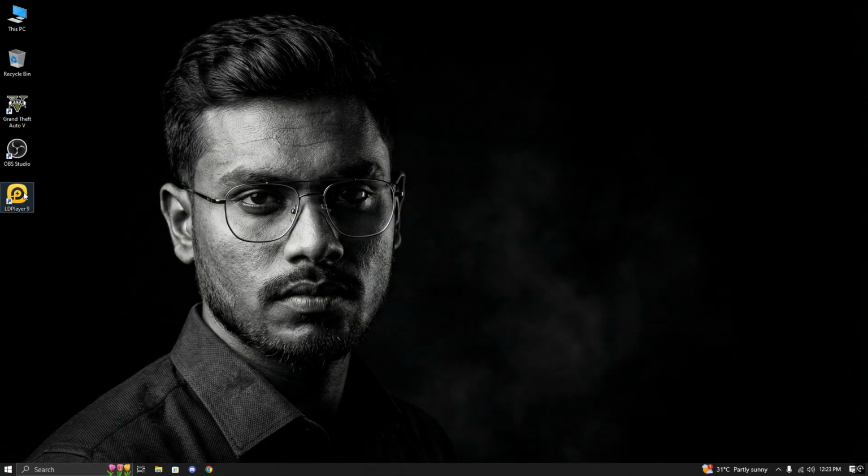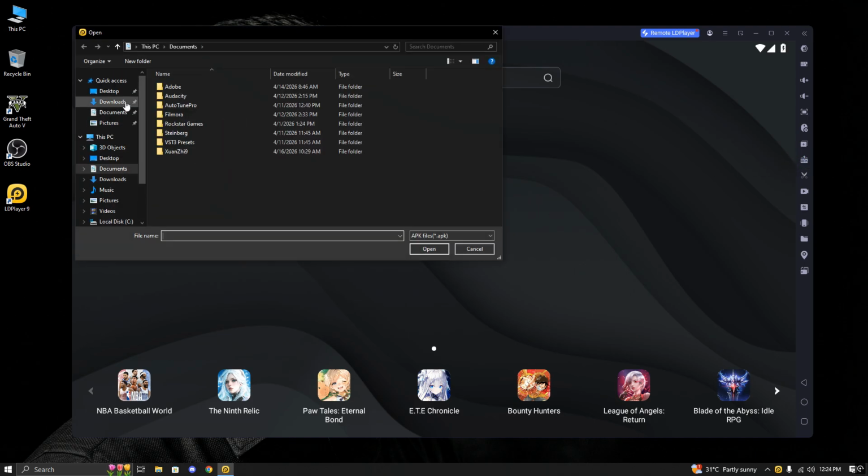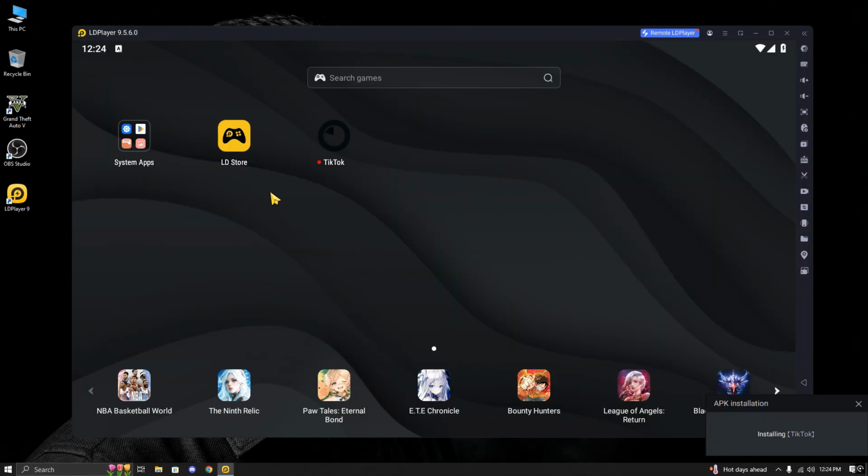Once the download is complete, open LDPlayer and click on the APK option. Select the file you downloaded and open it. The installation will start and it might take a little time to finish. After it's installed, you can open the app and start using it without an issue.